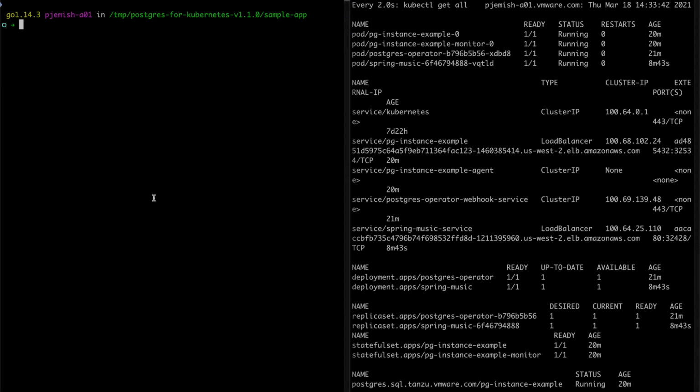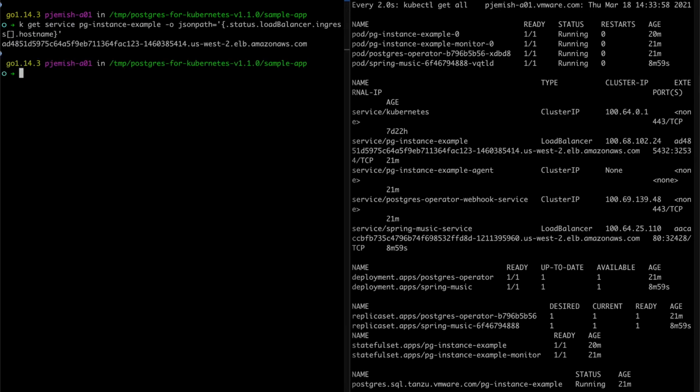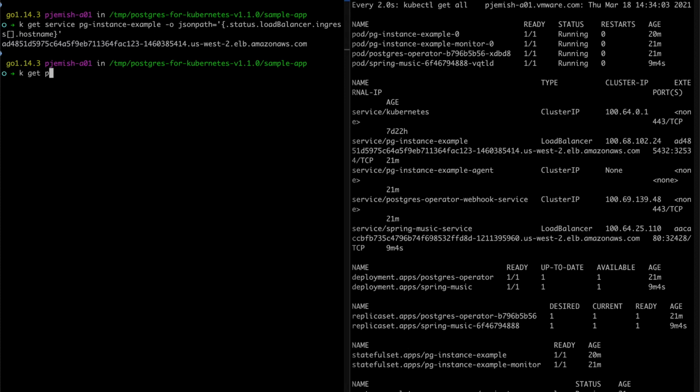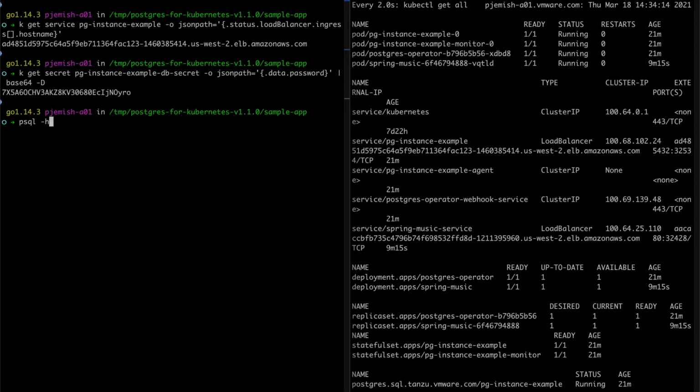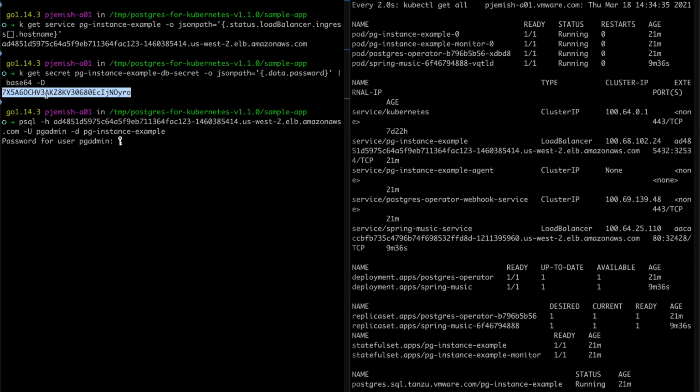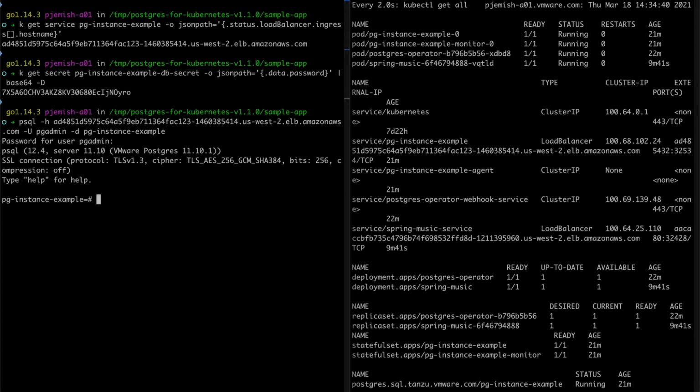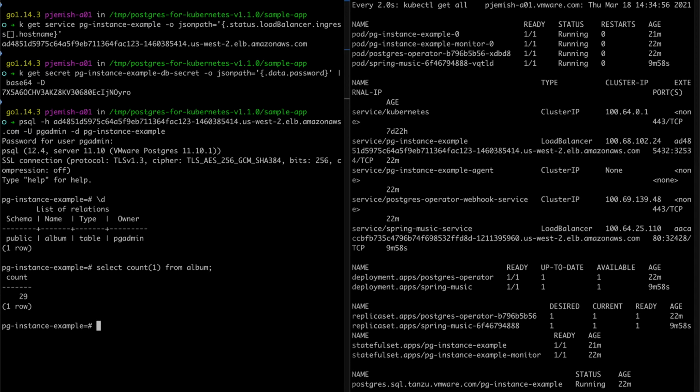Excellent. I am also going to look up information we need to manually connect to that instance as well. I am going to look up its host name by running a query as so. And I am also going to look at the password I'm going to need to use to make my connection manually. Okay, cool. So let's test it out. Let me just specify the host name here. And the database name is the same as the instance name. And when it asks me for a password, I shall use my super secret password for this demo. Now, because the Spring Music app is connected to this database instance, I see a table called album with some number of albums. All right, 29, that's good.